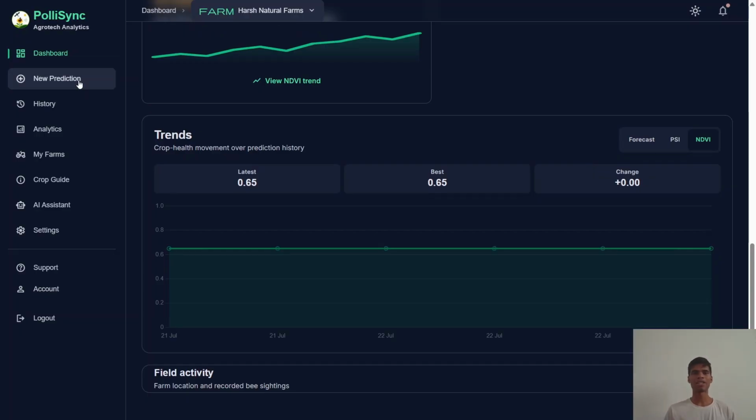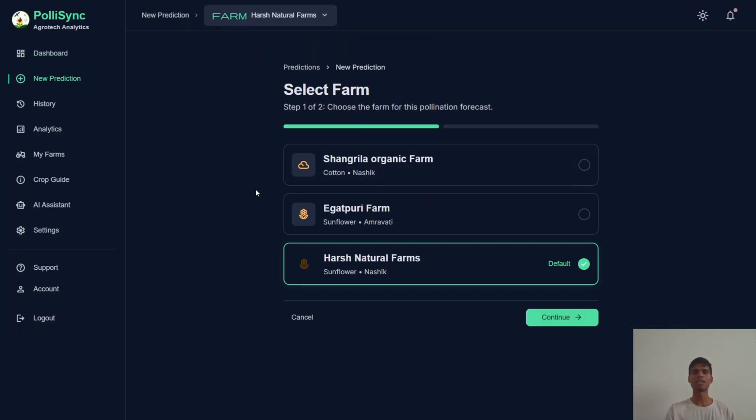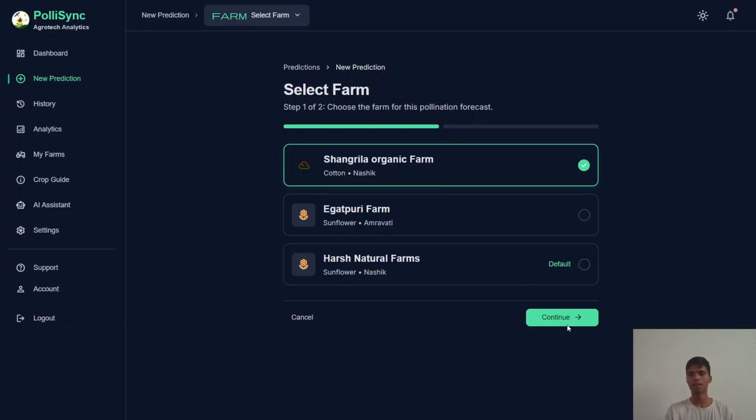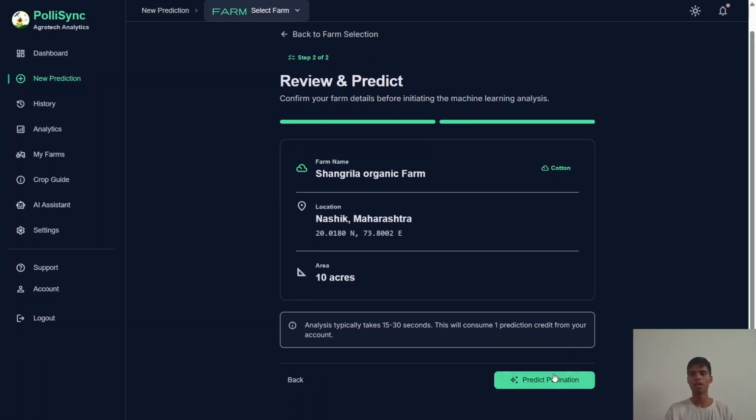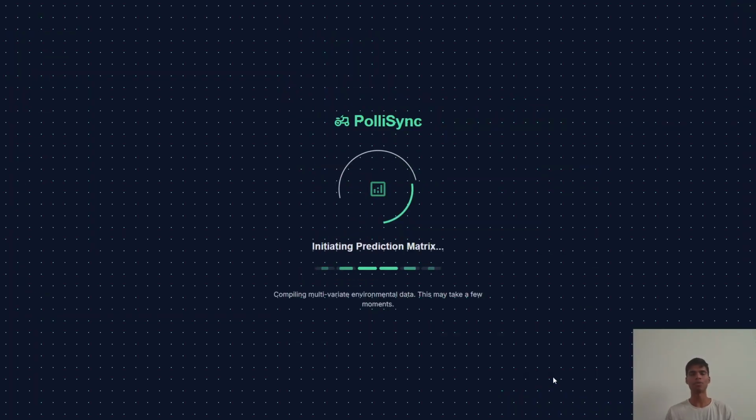Coming on to the new prediction section, here users can generate new pollination predictions for any of the registered farms. I'll be selecting the Shangri-La Organic Farm. Clicking on continue, we get the summary of that farm along with its location and the area. After we click predict pollination, the backend fetches the data, feeds it into the machine learning model, and generates a PSI score out of 100.